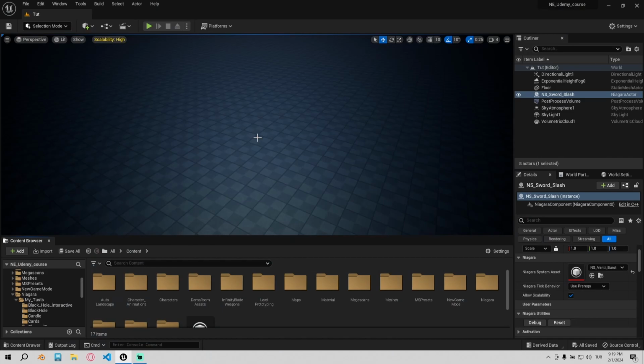Hello and welcome. In today's tutorial, you will be learning how to create this effect from scratch. You will be learning everything: the slashes, the black hole in the center, the wind that scales, everything. If you're ready, let's hop onto it.